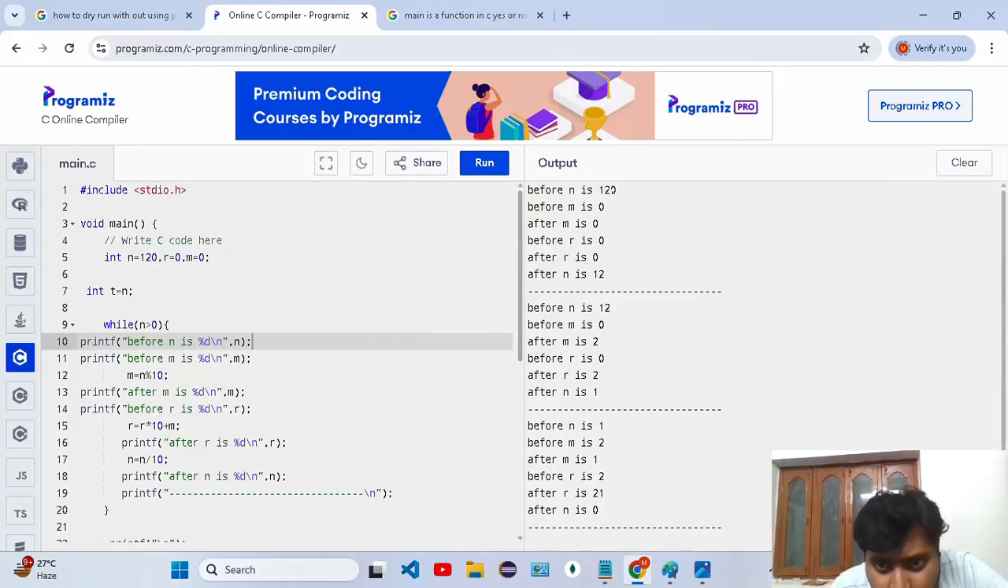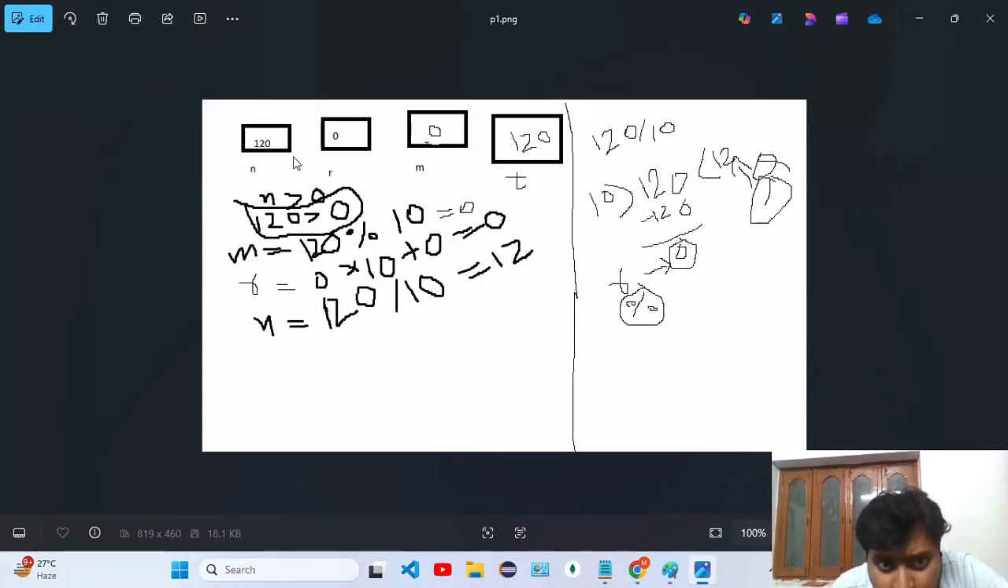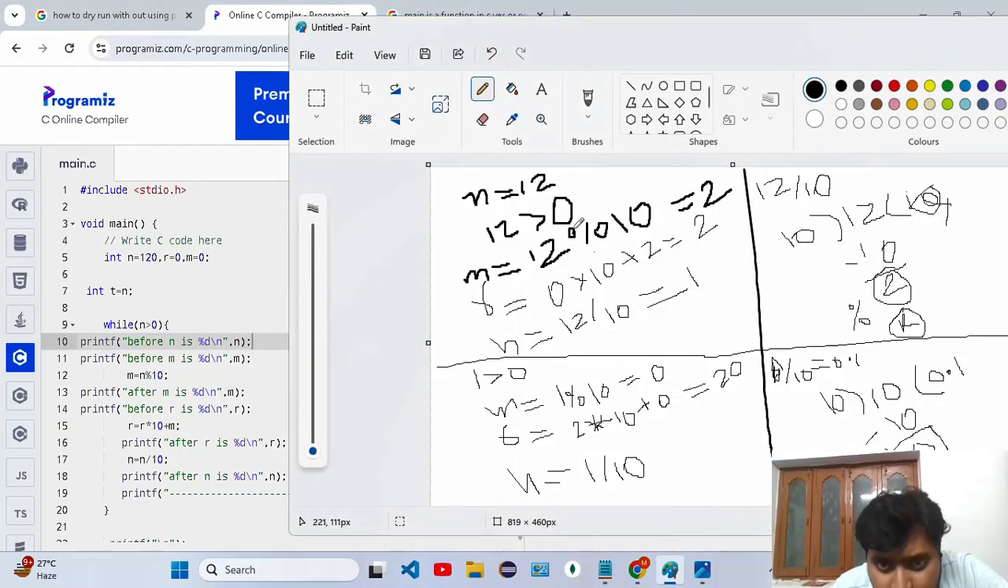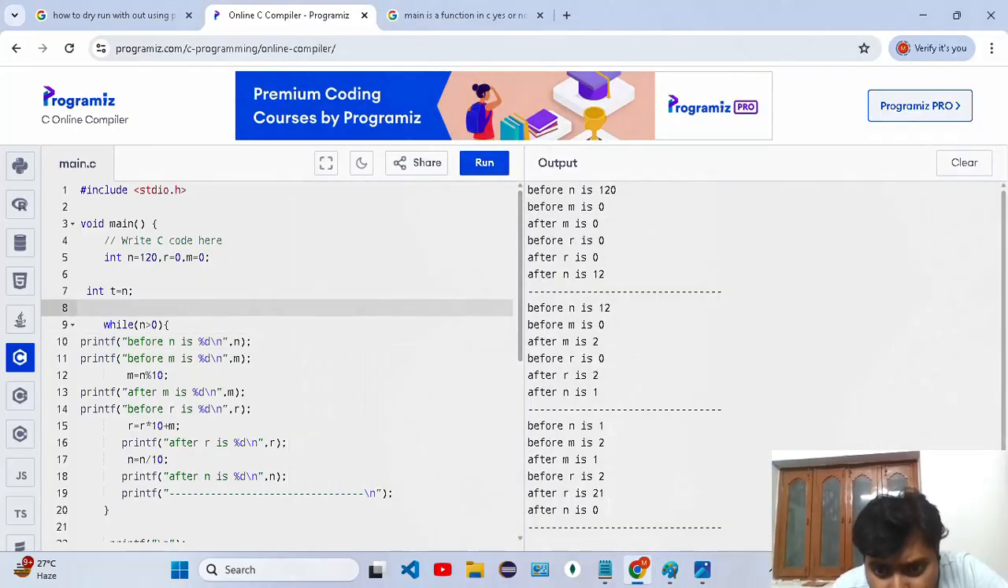What is 120 n r n? N is 120 0 12. First one is right. Second one, 12 2 and 1, second one is also right. Last, the third one, 1 2 1 0.